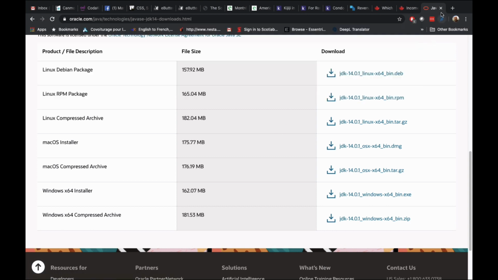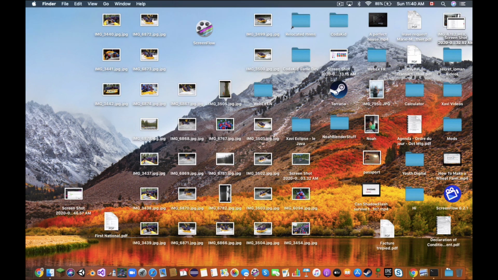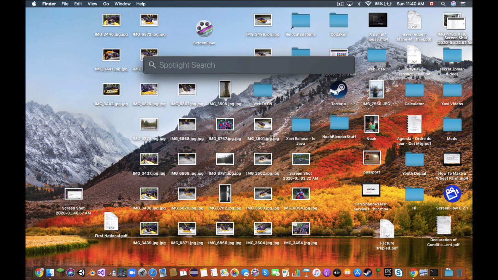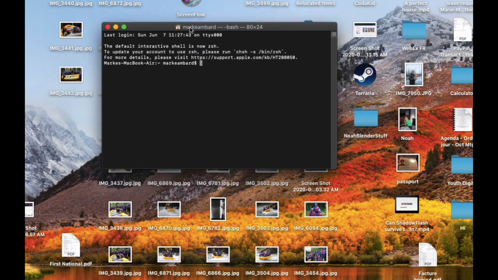So once you have Java downloaded, we'll want to head over to our terminal. And to do that, you can press Control Space to open up the Spotlight search, which just lets us search for applications and folders and stuff. And we'll just write terminal. The terminal should be selected, this application. You can just double click that, and you have your terminal open.